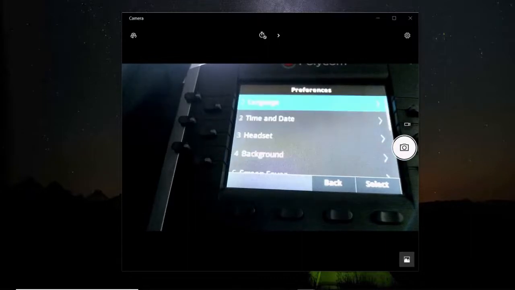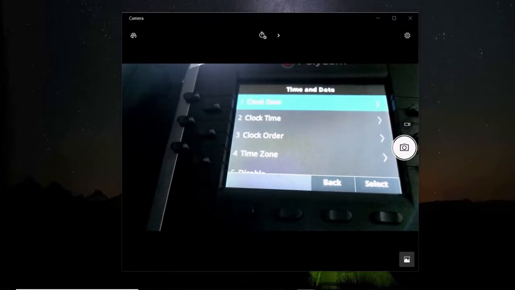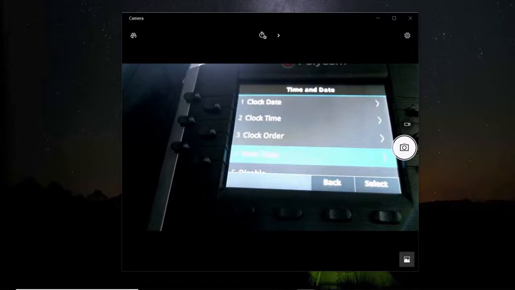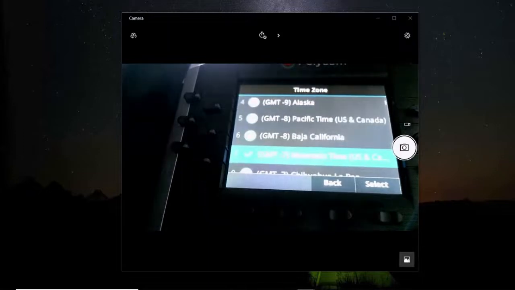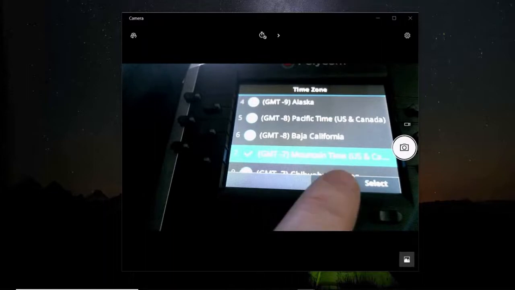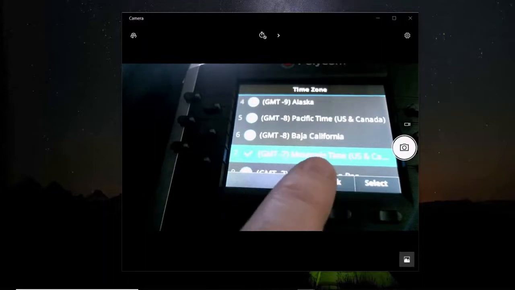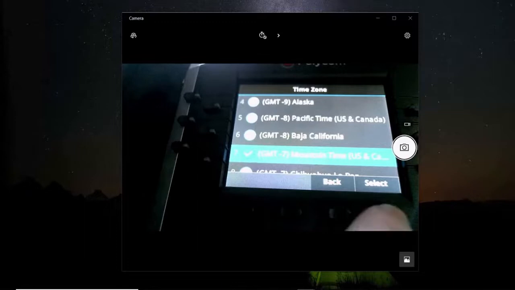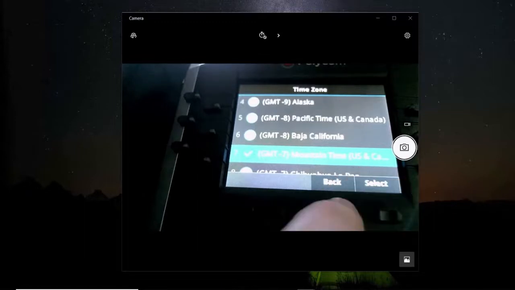Specifically what I want to look at is date and time. As I come in here, you can see the clock date, clock time, clock order, and time zone are things I can change. Typically, if your time is not correct on your phone, what you want to do is come to time zone. And you want to choose the time zone that matches the time zone you're currently in. You'll see here I'm in Mountain Time Zone, which is Greenwich Mean Time -7. And mine is set properly. If you have issues with your time, this is the first place you want to look.